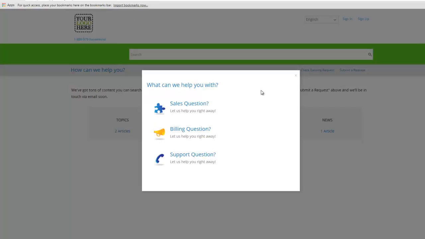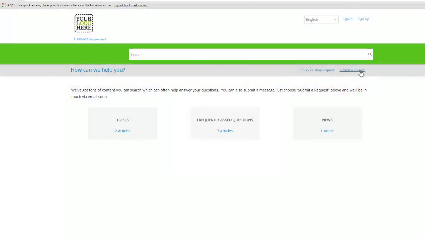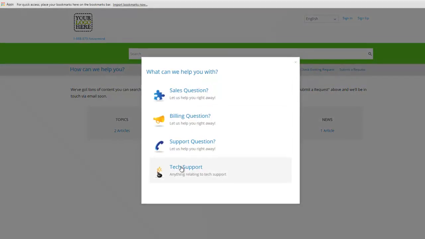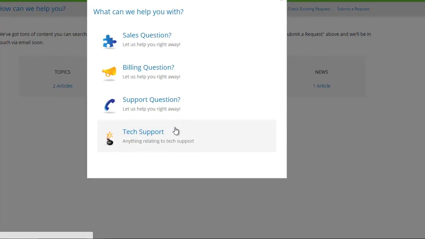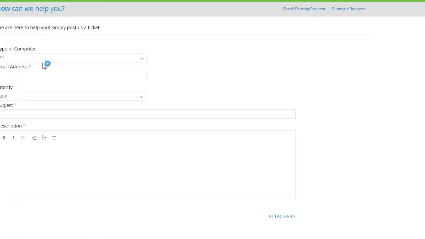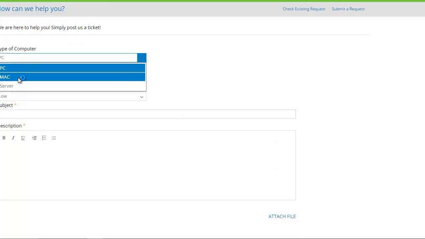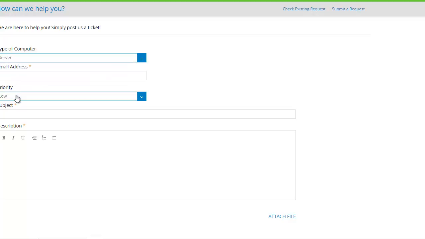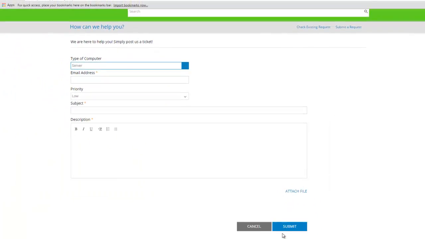We're going to come to the end user customer portal here, right? And then we're going to go back into submit a request. When we click submit a request, we're going to see the new tech support, right? So if I click into it, it then has the set of questions that I set up. So again, the type of computer, PC, Mac, or server, the email address, the priority, subject, and then the description.